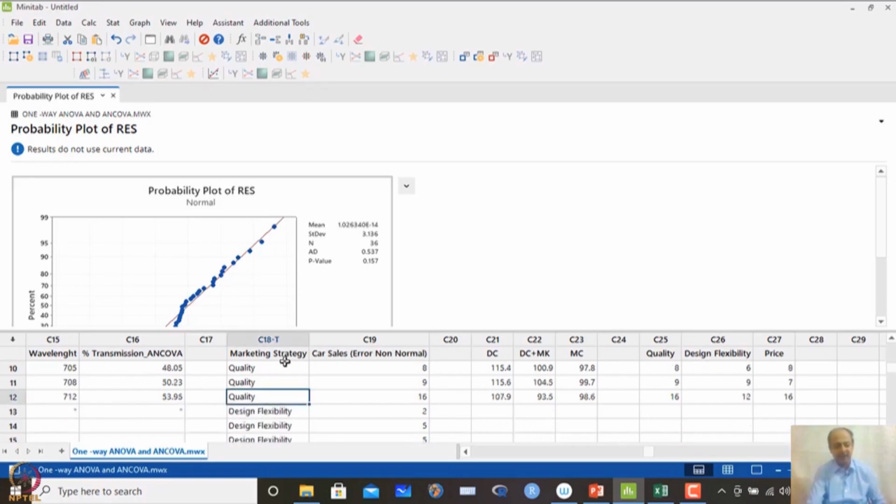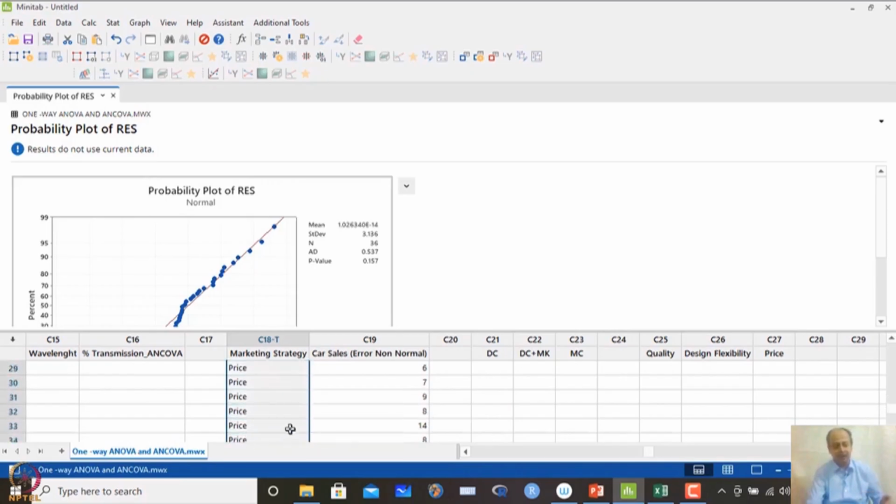Sometimes they have given quality as the advertisement agenda, sometimes they have talked about design flexibility in the advertisement, and sometimes they have given price as the priority while making the advertisement. So, the number of sales reported based on different types of advertisement at different periods are noted down, and then we want to see which is giving me higher card sales.